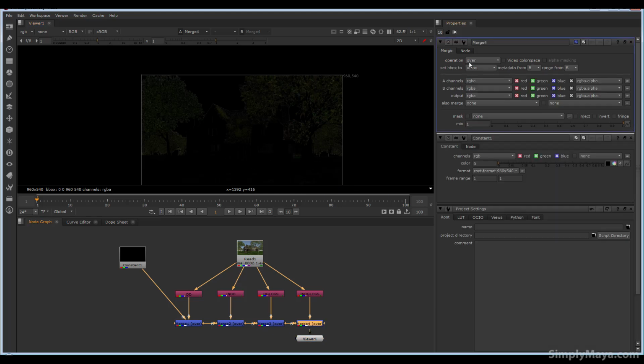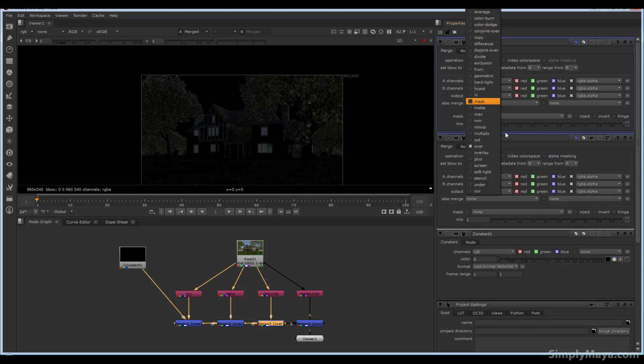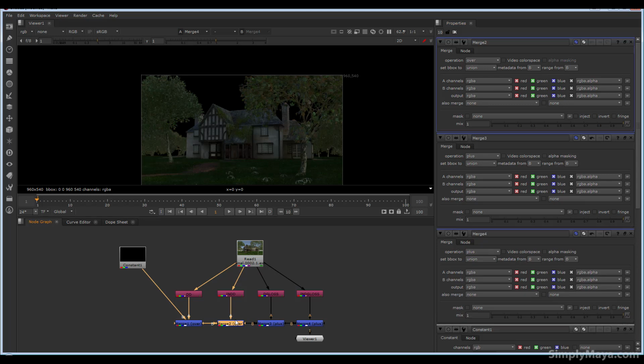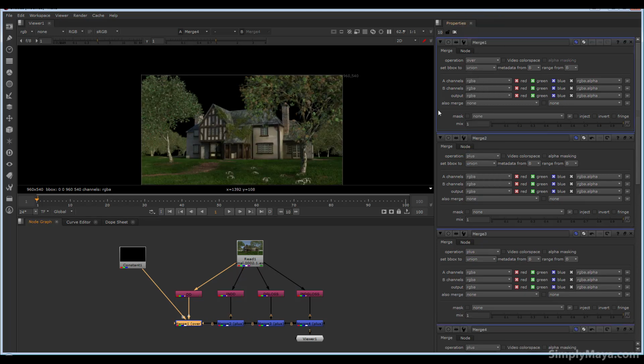So let's double click the merge box, set the operation to plus, then do the same with the next one. Plus, this is a bit like the screen in Photoshop. Plus, and speaking generally, we want to use plus operations in pretty much all of our compositing, except this last node. We don't want to plus the direct diffuse with this constant here.